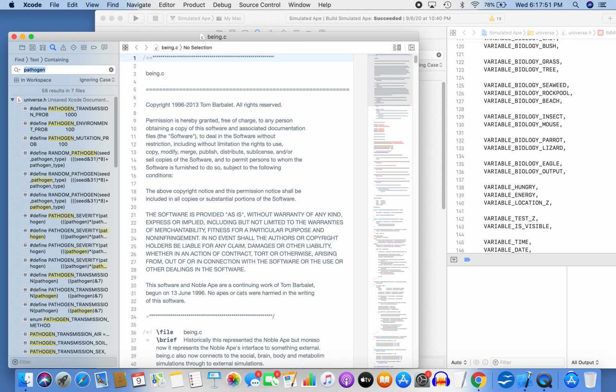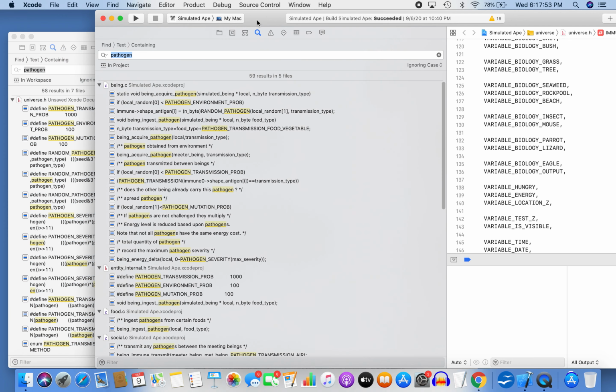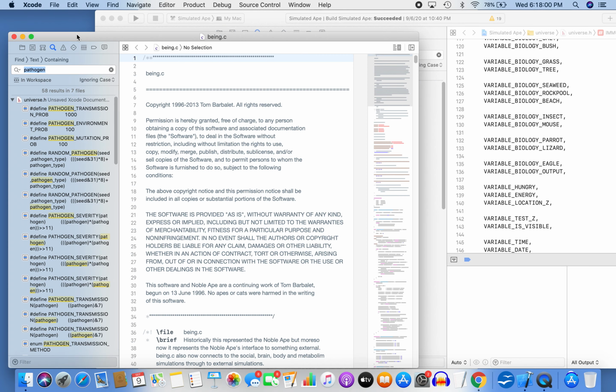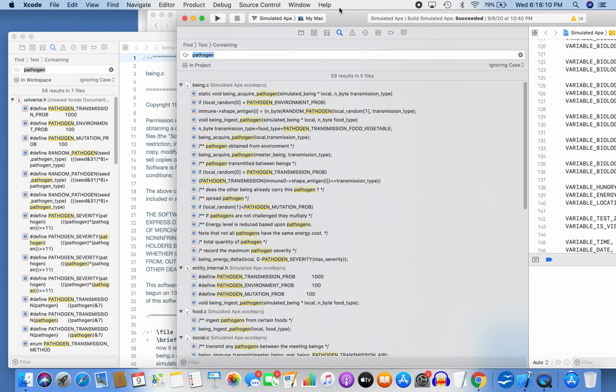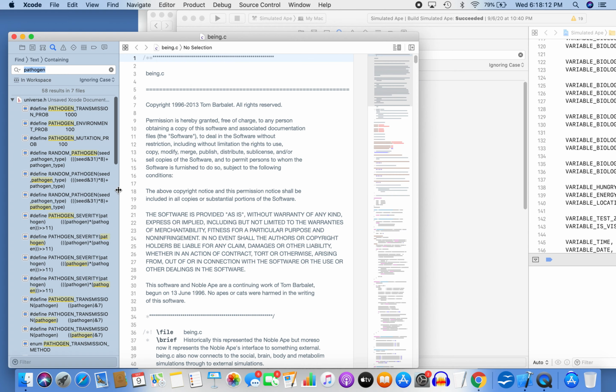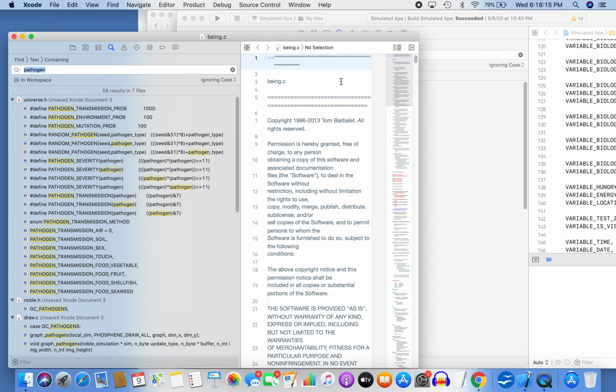And similarly search here for pathogen. Okay, so there's one more result on this side than on this side. So this is 58 results in 7 files, and this is 59 results in 5 files. So let's see what is what and where is where. It's the old code versus the new code.